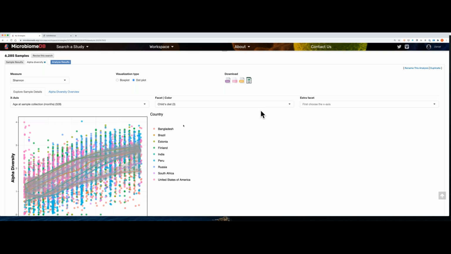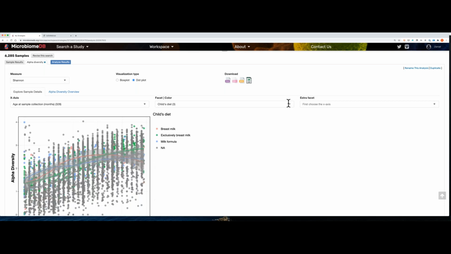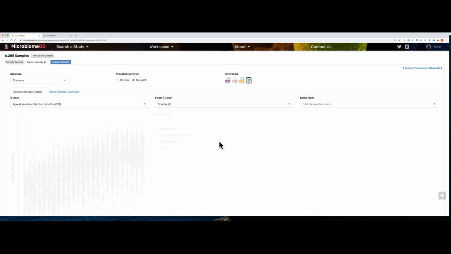So it seemed to respond when I chose child's diet. So we'll let it replot based on child's diet, and then we'll change it. Oh, there it goes to country. So there seems to be a big lag here, which happens from time to time. I can hear my computer heating up. So I'm going to try to go back to country now and see if it'll respond to that. Great, so it is coming up.